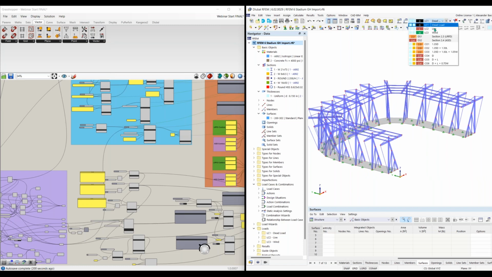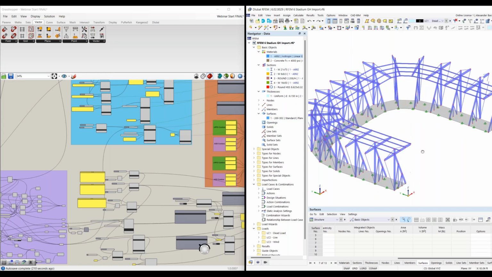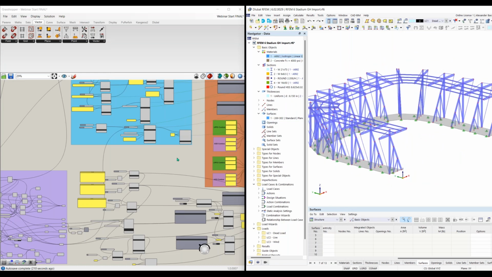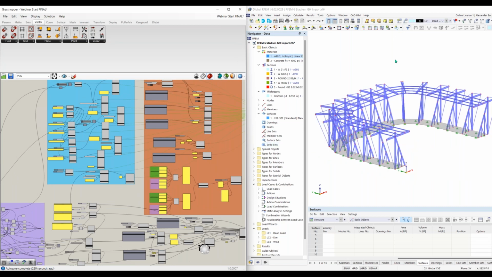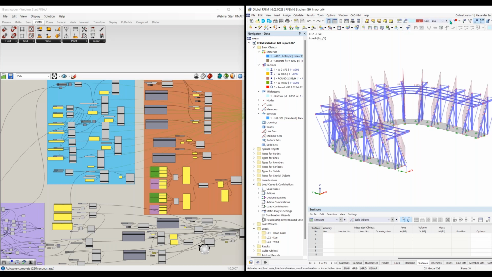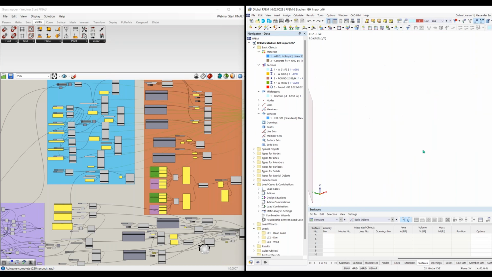And up at the top here, you can see I have all of my flow cases defined along with my load combinations and design situations. All of my materials are imported along with my sections and thicknesses and surfaces. And yeah, so this is how you can import a Grasshopper model into RFEM 6. And the last thing I wanted to show was the loading as well. So all of my loading is properly applied here.